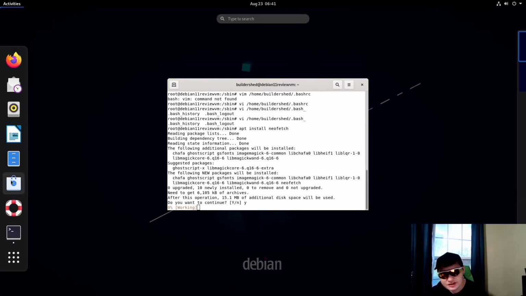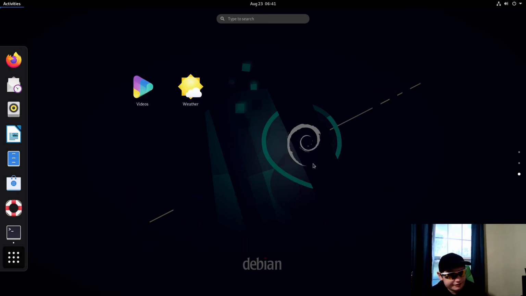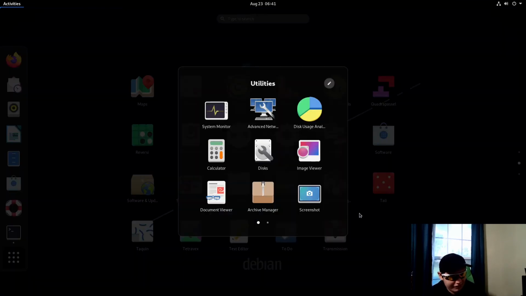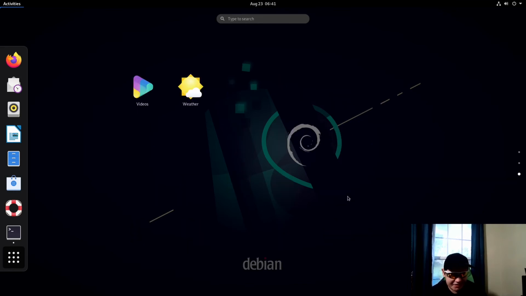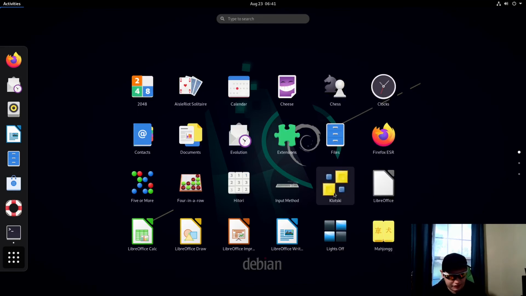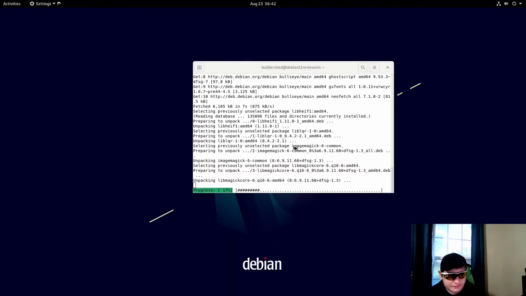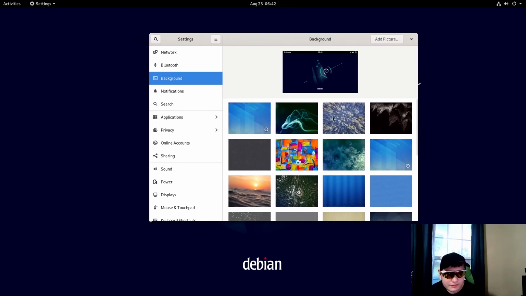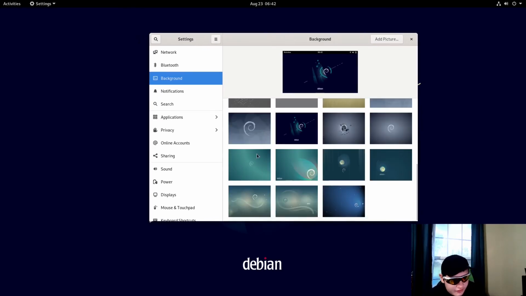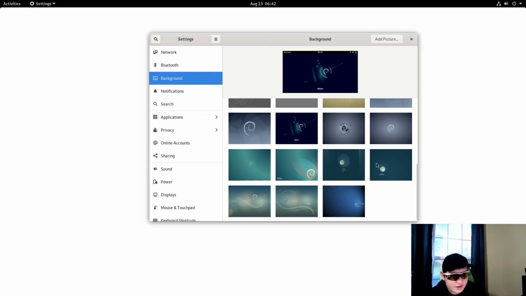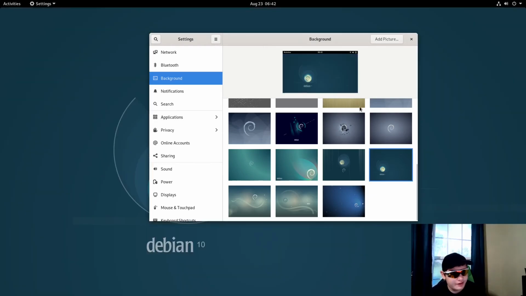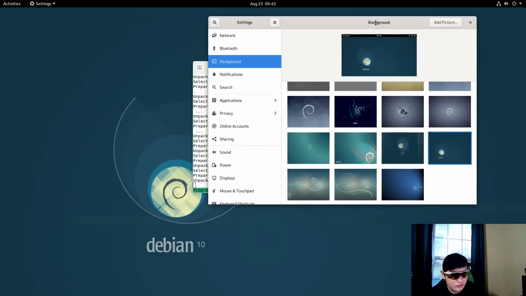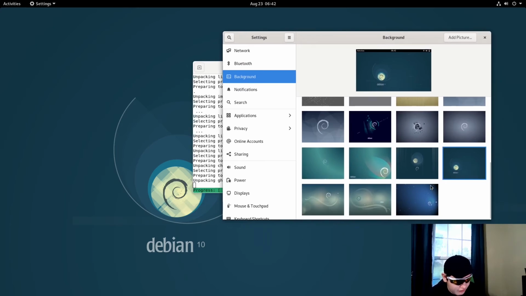Let's continue exploring around. It comes with the normal stuff you'd expect a distro to come with. Comes with LibreOffice. Also, I think this wallpaper would look nice, and it's already trying to blind people's eyes. Looks like they kept the Debian 10 wallpapers.